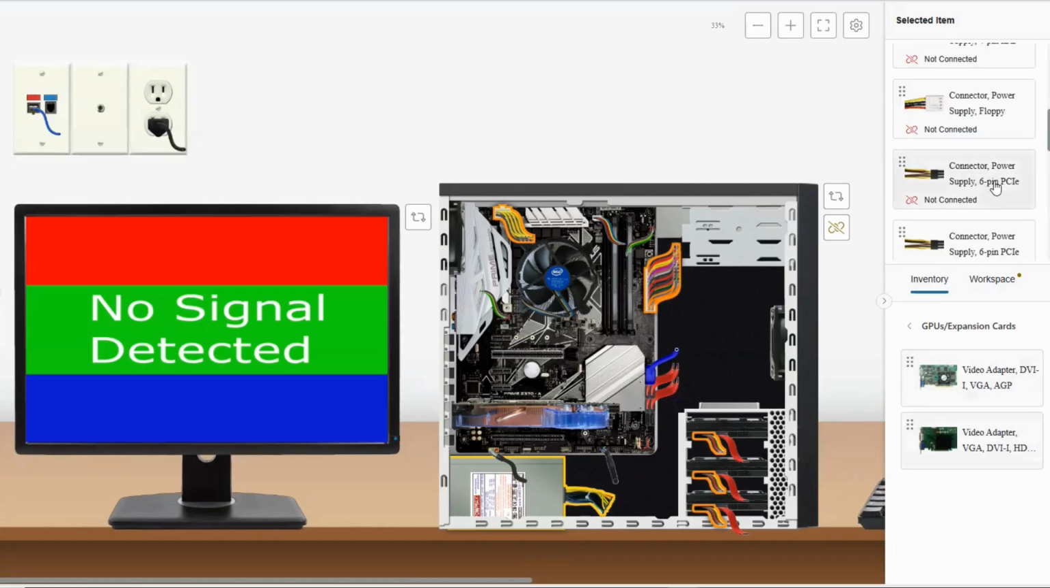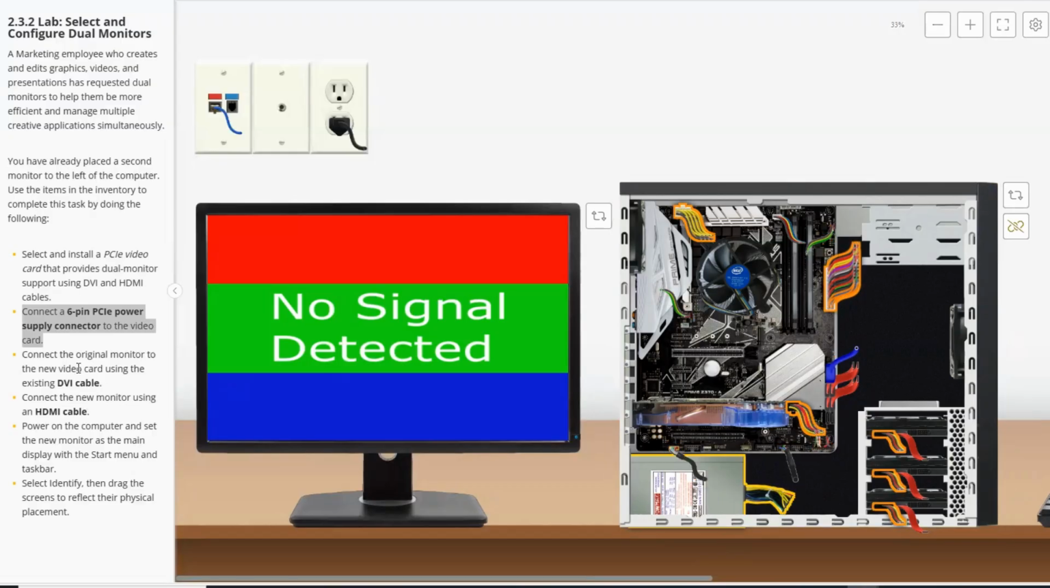And you have to look for the 6-pin PCIe, and then you have to plug that into right there. As I said, we already did this lab before, but if it's new for you, that is the right place that you have to plug in.